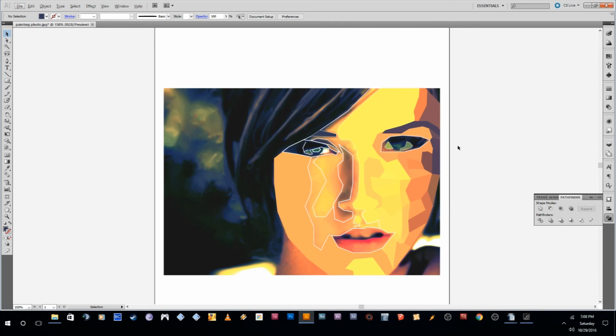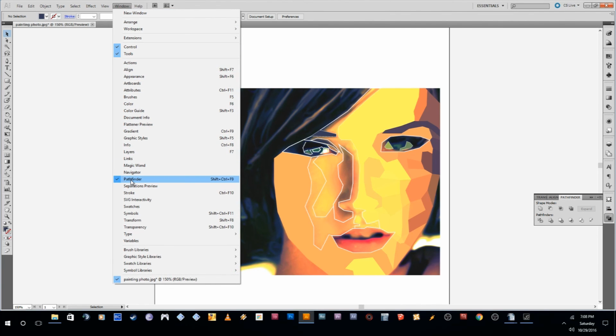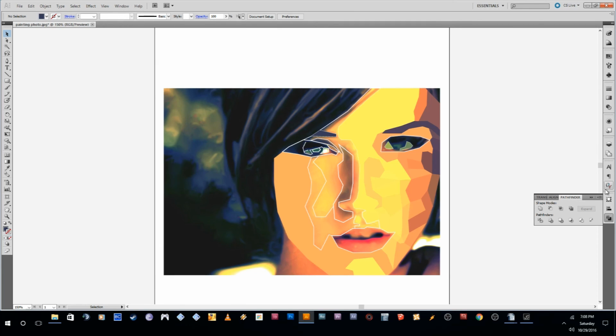So that's about all I have to say on this. Remember, if you don't have the Pathfinder, it's under Windows, Pathfinder. You have that clicked. It'll show up, and just put it into your sidebar so you always have it. And again, the tools you'll be using is your black selection tool to select the shapes. You'll be using the pen tool to draw out your shapes. Okay, and you'll be using the eyedropper to select the colors that you want for your shapes.